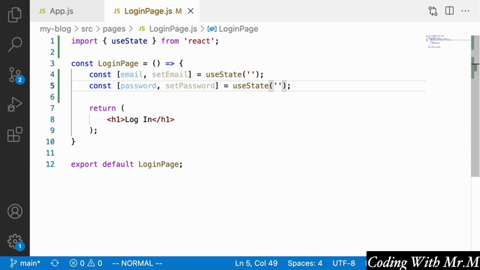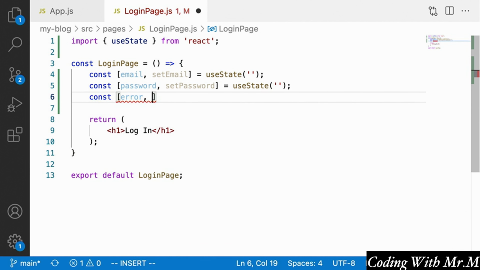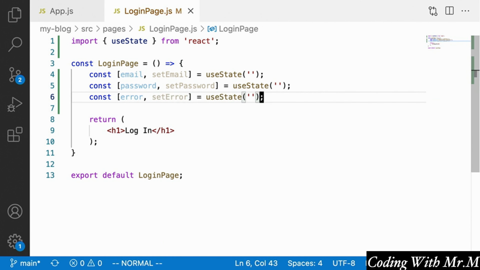Now, in addition to both the email and password states, we're also going to have a specific state variable that will keep track of any errors that occur while the user is trying to log in, right? So when we try and log in with Firebase, if the user put in the wrong password, let's say, or if they entered in a username that's not an email, then we're going to want to display that error. So in order to do that, we're just going to have an error state variable, so we'll say const error and setter equals useState, and that's going to be an empty string as well.